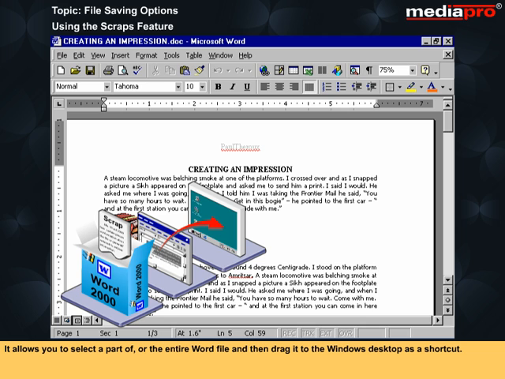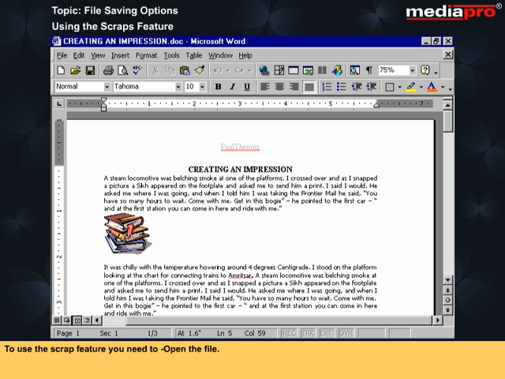Word 2000 has a new feature called the Scrap feature. It allows you to select a part of or the entire Word file and then drag it to the Windows desktop as a shortcut. This selection on the desktop is called a scrap, which is a copy of the original file.